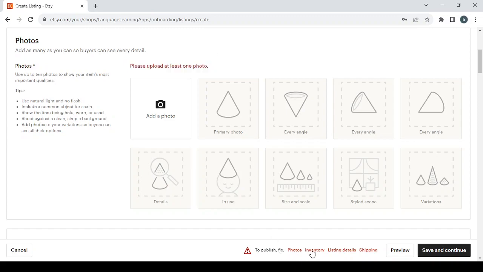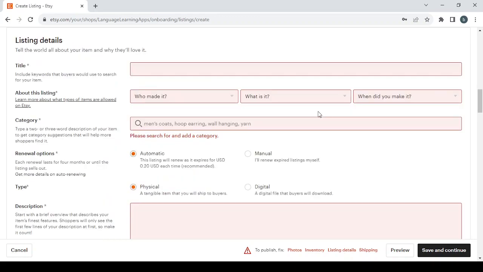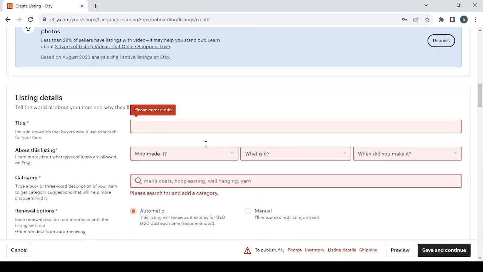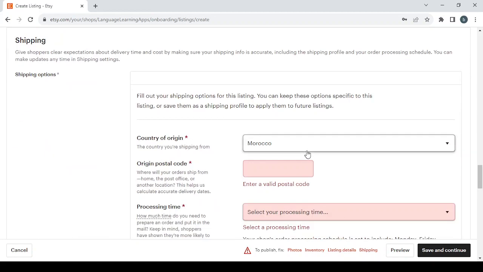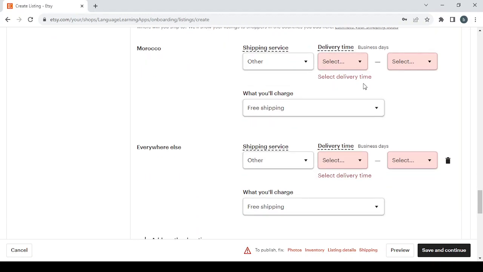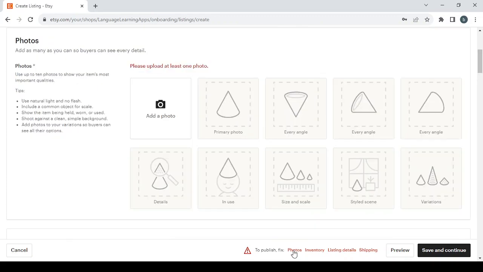Then you have the inventory, where the price must be between those numbers. So you must write a price bigger than 20 cents. Then you have the listing details where you will need to fill all of these red fields, from description, title, and so on. Then we have the shipping where you will also need to fill all of these red fields, from the origin postal code, processing time, delivery time, business days, and so on. So let's start from the first one, which is the photos.